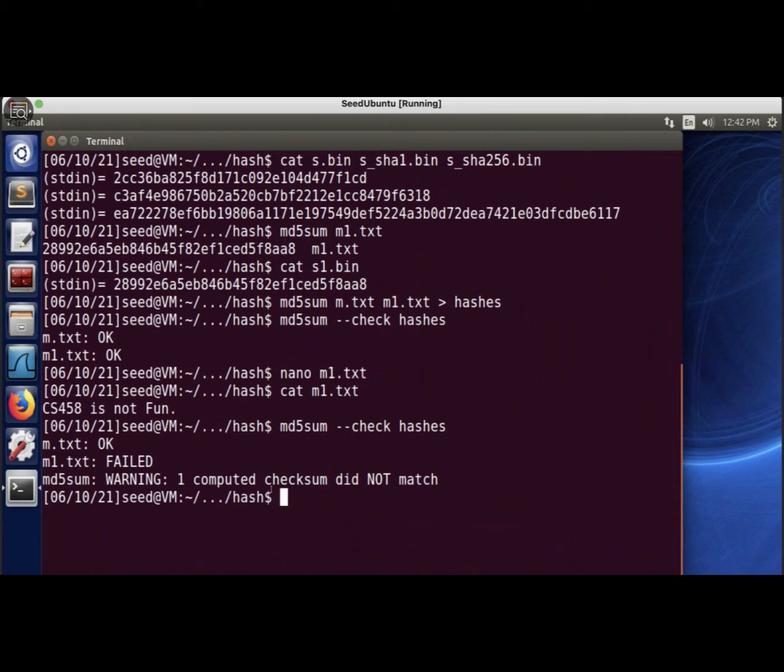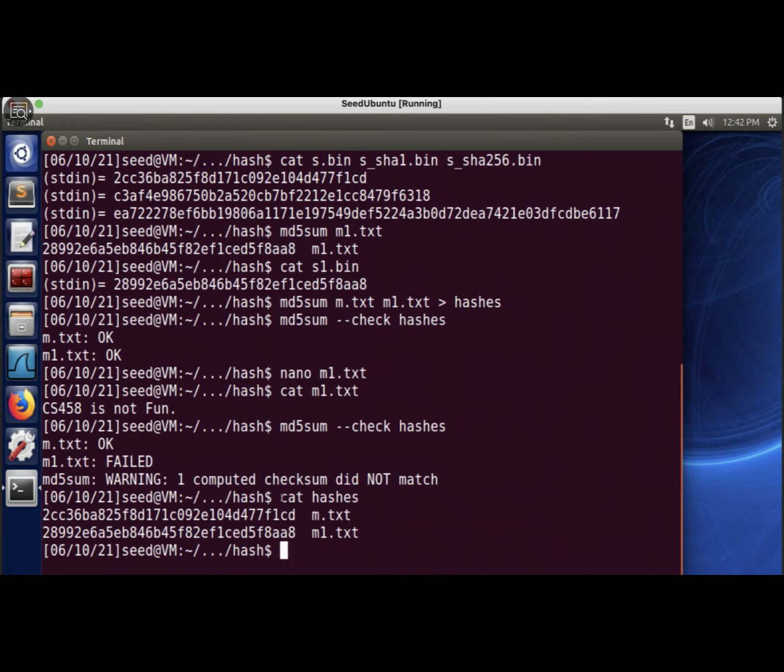Clear? In order to see the content of the file, here's the hash file. It contains the hash value for every single file. That's the content here. So when you try to check, you can recompute the hash value of every single file, then compare it with the value stored there. If it changed, it's going to say something changed.